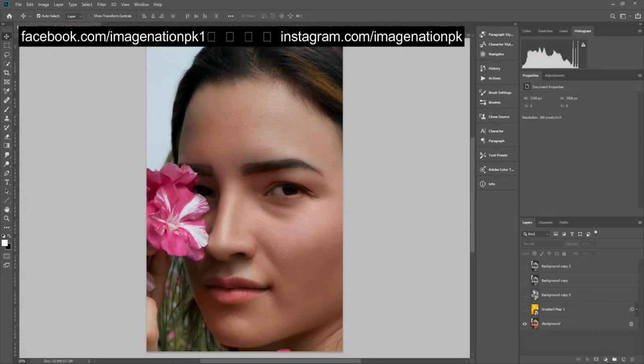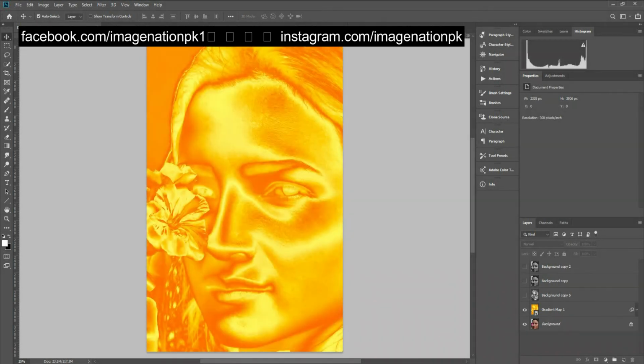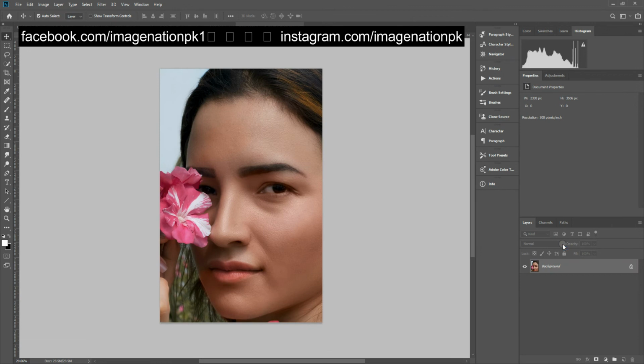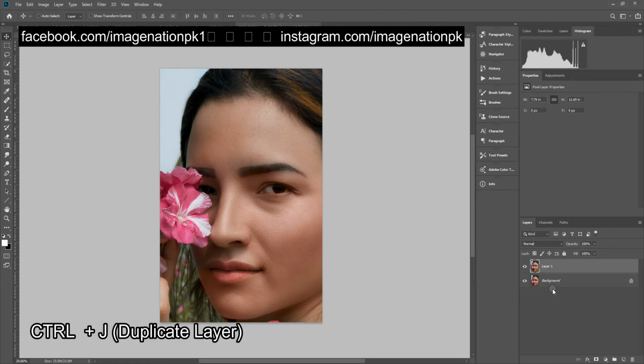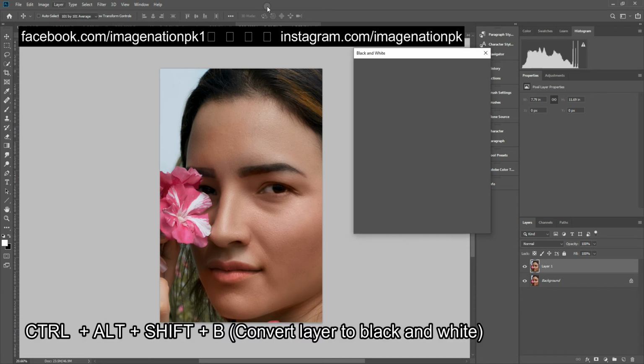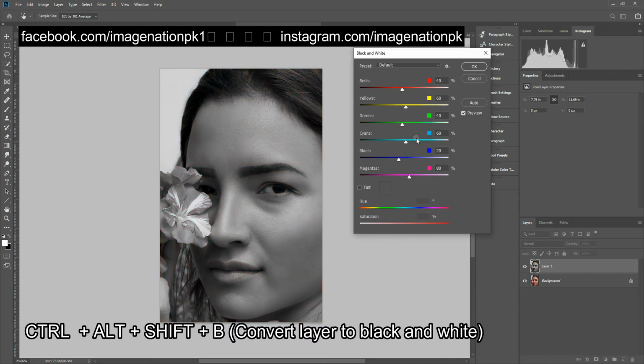Today I'm going to teach you how to convert your image into gold. So first of all, make a duplicate by pressing Ctrl and J together and then press Ctrl, Shift, Alt and B together to convert it into a black and white image.